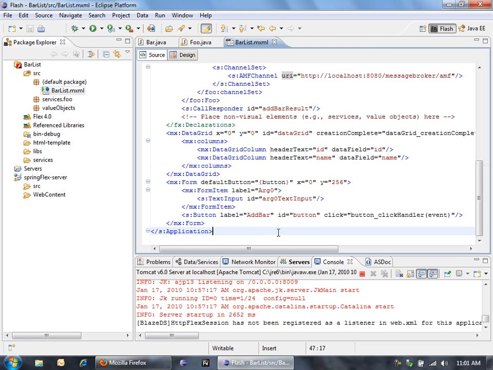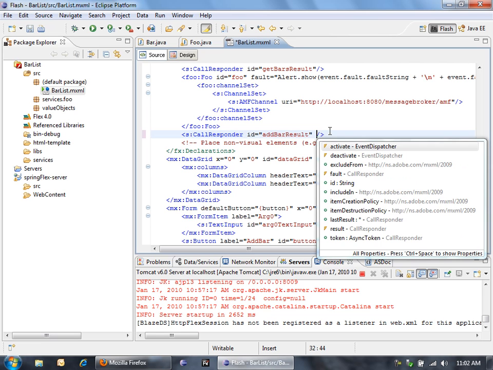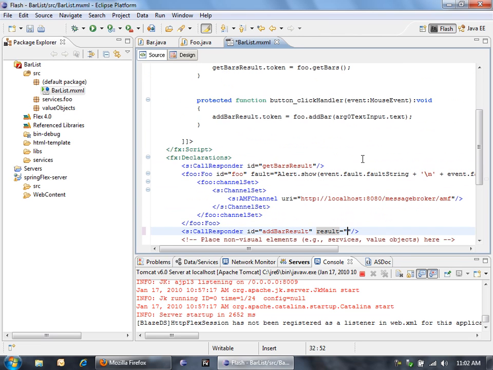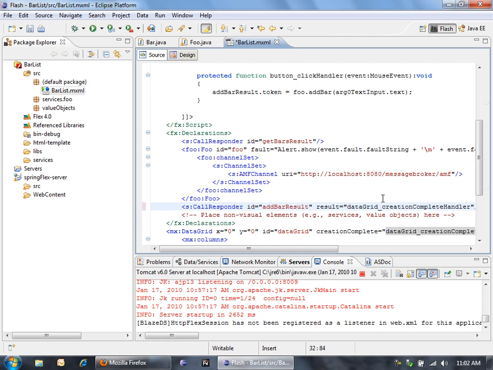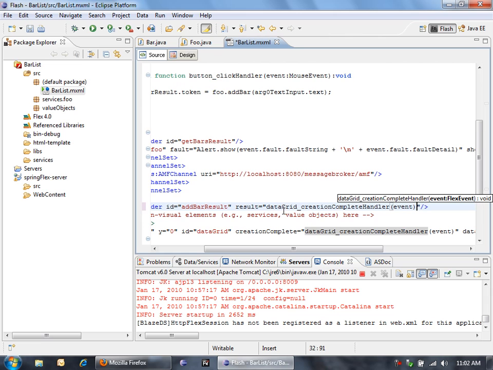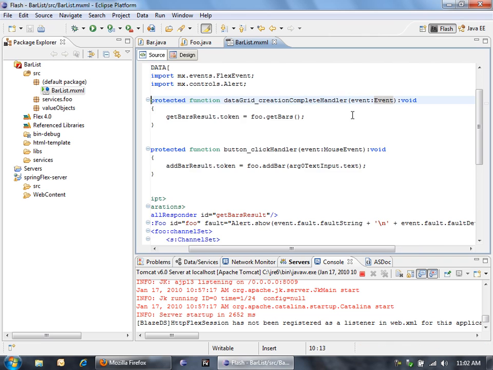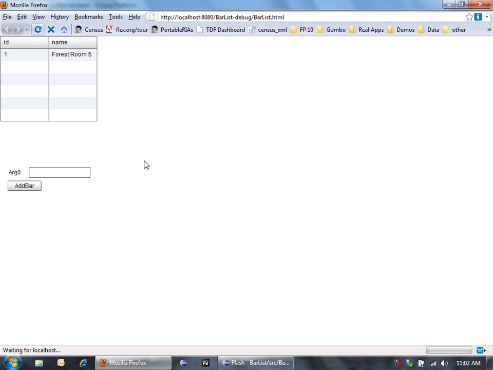So to do that, on our call responder for add bar result, so when we get a successful result from calling add bar, all I'm going to do is call this function up here that is fetching the bars, calling get bars on the backend. I'm going to pass it event, and in order to pass it event, I need to go change the type here from flex event to just event. But let's go back now to our application, and now when we go in and add bars, hopefully those show up immediately in the data grid.